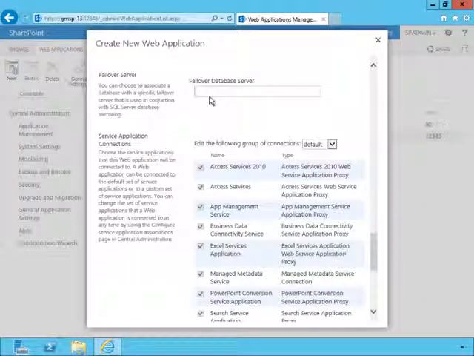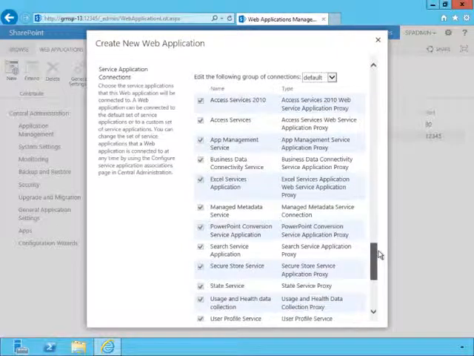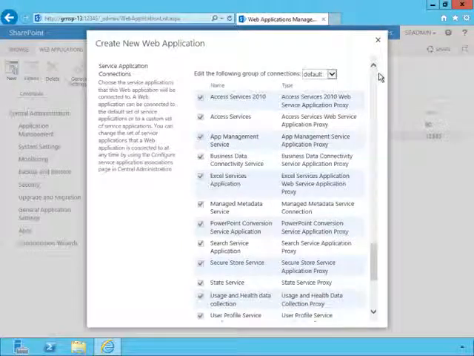We don't have a failover database server right now. That is something that can be added at a later time, but we're not going to go into that. That's a whole nother lesson for a whole nother course. Now, let's go ahead and let's take a look at service application connections.